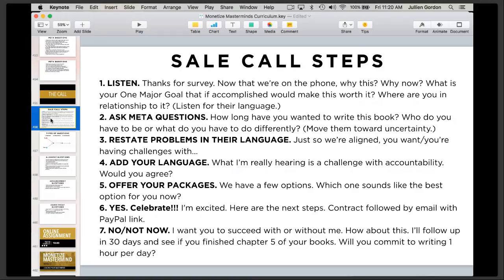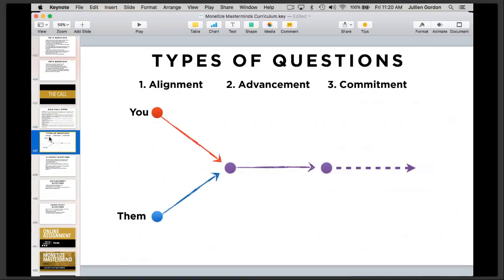Okay. So on that call, a couple things come up. So the types of questions are kind of in 3 categories. It gave you a general structure, but there's some more specific questions that you can ask. So one is alignment, then there's advancement, and then there's commitment questions. So alignment is about you and them getting on the same page, right? Then there's advancement that moves the conversation forward towards them actually accepting help, and then there's commitment.